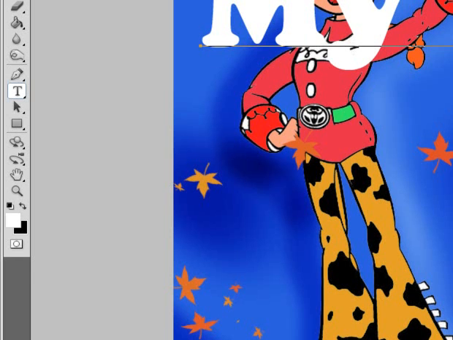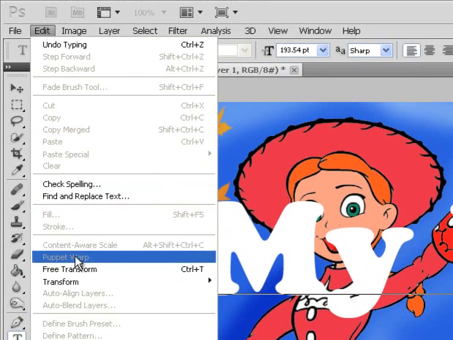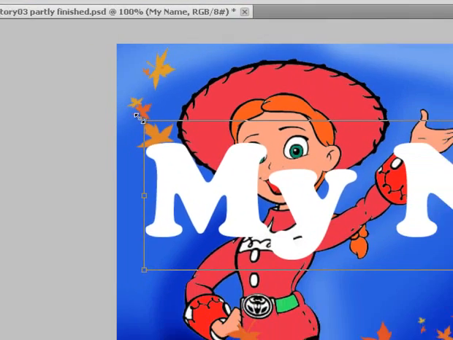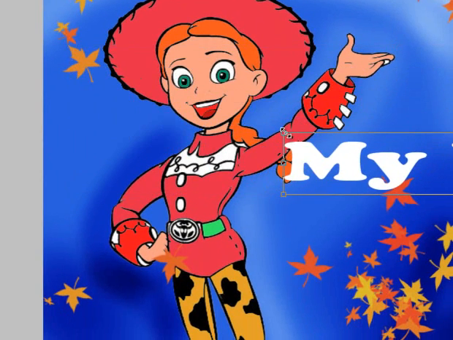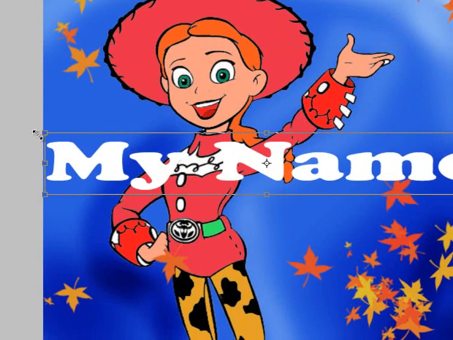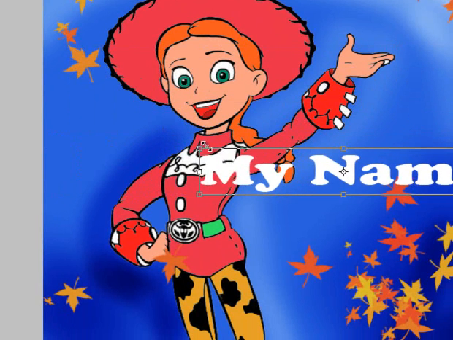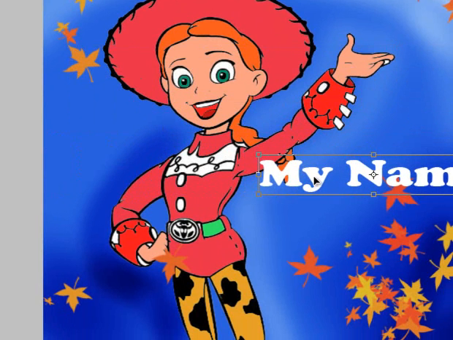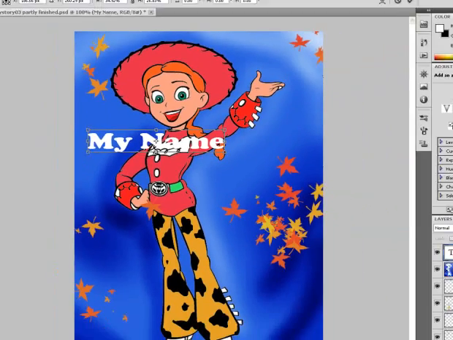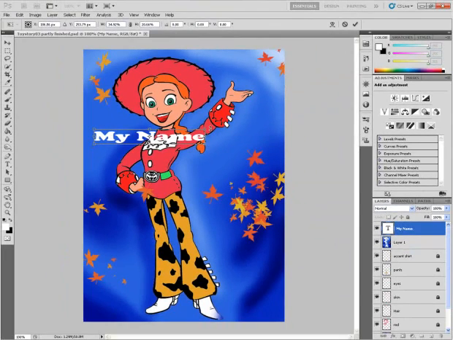But the way I like to change things is go to Edit, Free Transform, and I can grab my box and I can make things larger or smaller. And in this case, I'll put my name about that size. Maybe make it a little bit skinnier. And I can rotate it also. So when I go to place my name on this drawing, I can put it in. Can make it a little bit skinnier if I'm going to place it somewhere.